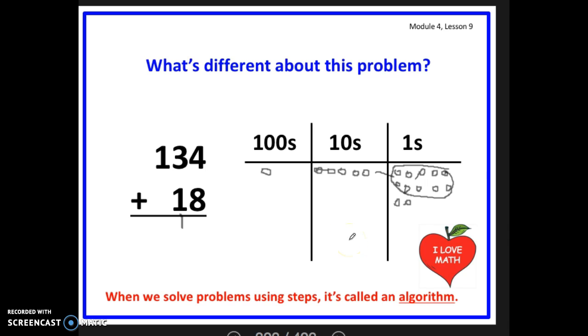Okay, well, it looks good. You can cross these out if you want to. If you don't want to, you don't have to, if you can remember that you used them already. So now all we have to do is see what's left. We have 100, 5 tens, and 2 ones. That is 152. And that's exactly what 134 plus 18 is. 152.